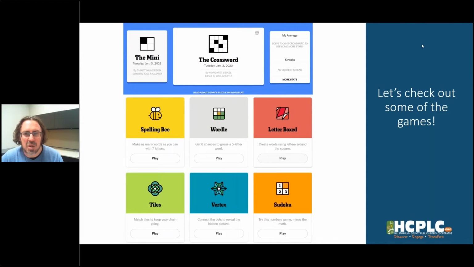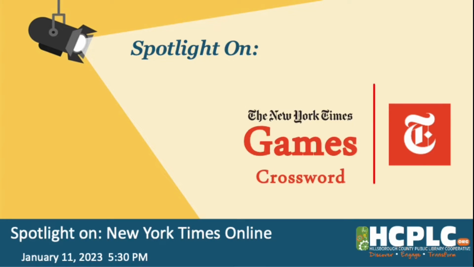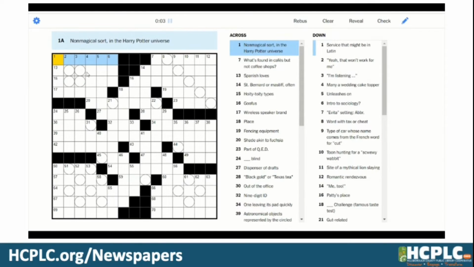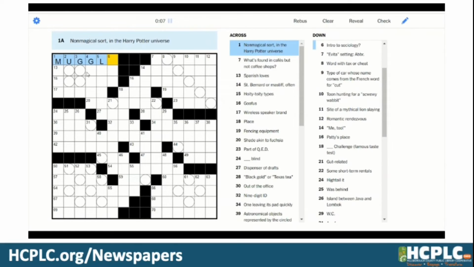Okay, so should be able to show some of the games in a moment. Yeah, we have a few different videos of our games, so let's get started with the first one. This is crossword. Okay, so yep, this one is the crossword, the famous New York Times crossword.